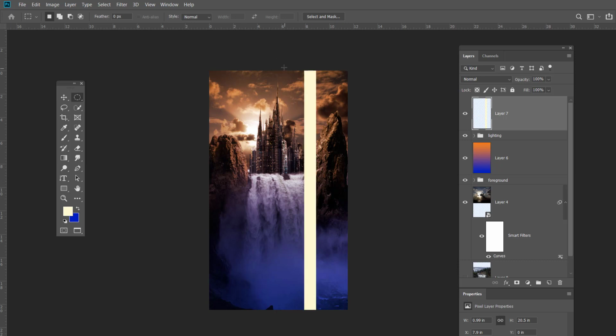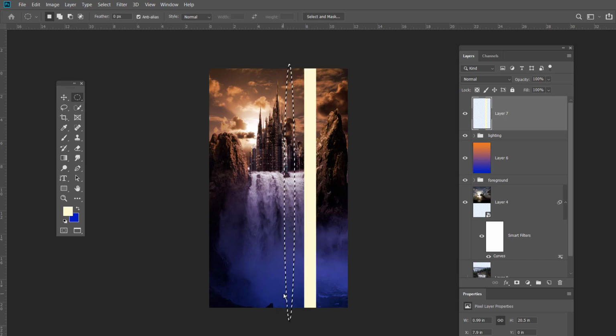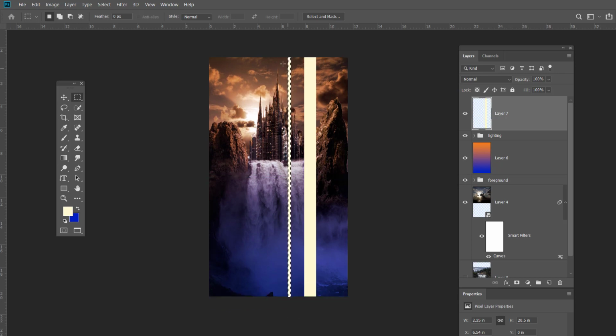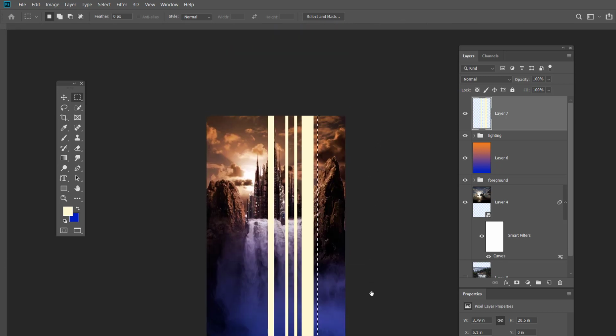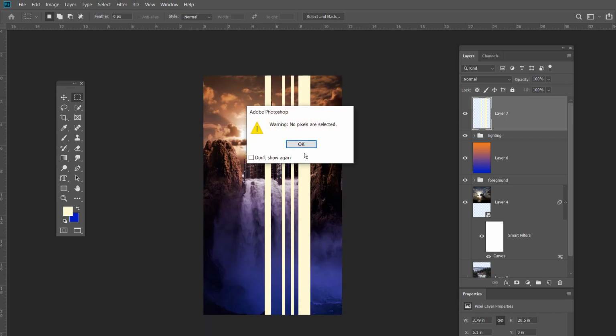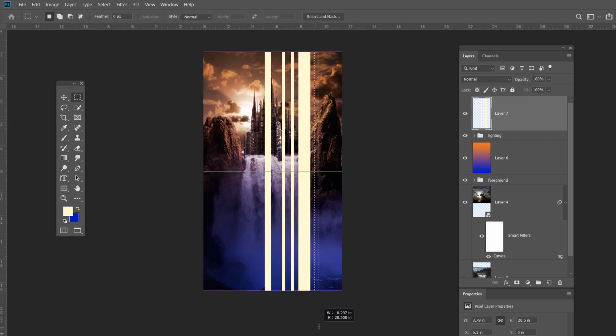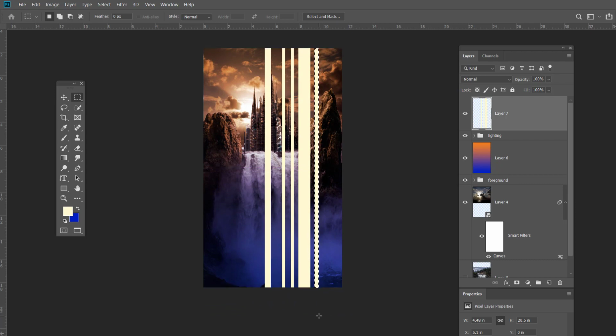Hit the M key again. Oops. I want to keep that as a rectangle, by the way. Make a shorter one. Fill with the foreground color. Medium size one. Fill with the foreground color. Something a little smaller. Fill with the foreground color. And a teeny one right over here. Make it a little smaller. There we go. And fill with the foreground color. Take this and make it a smart object.